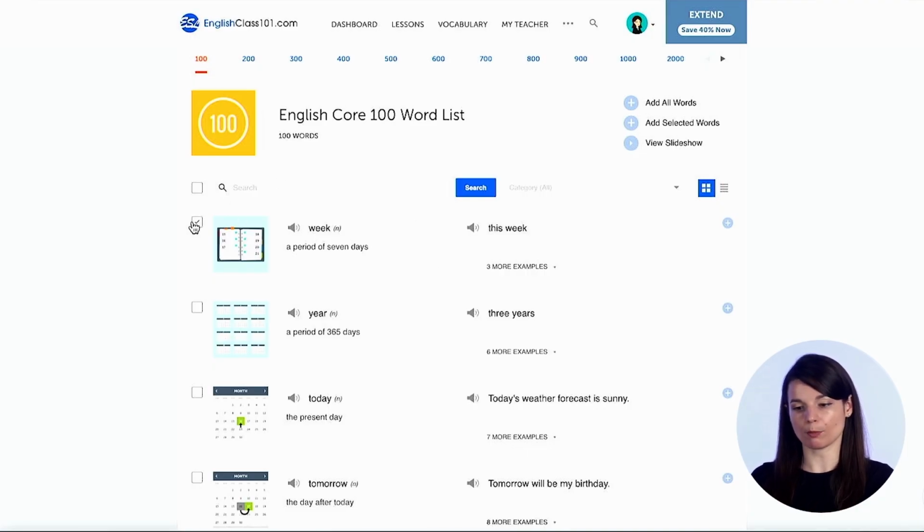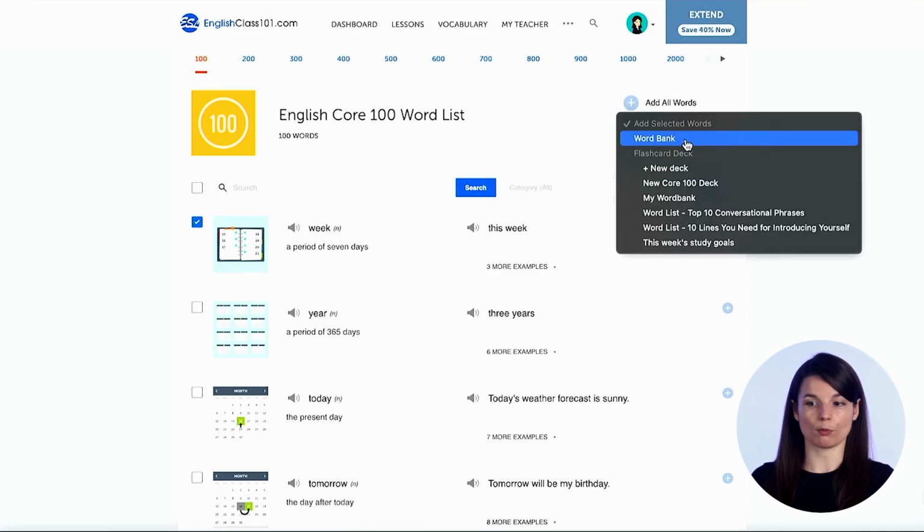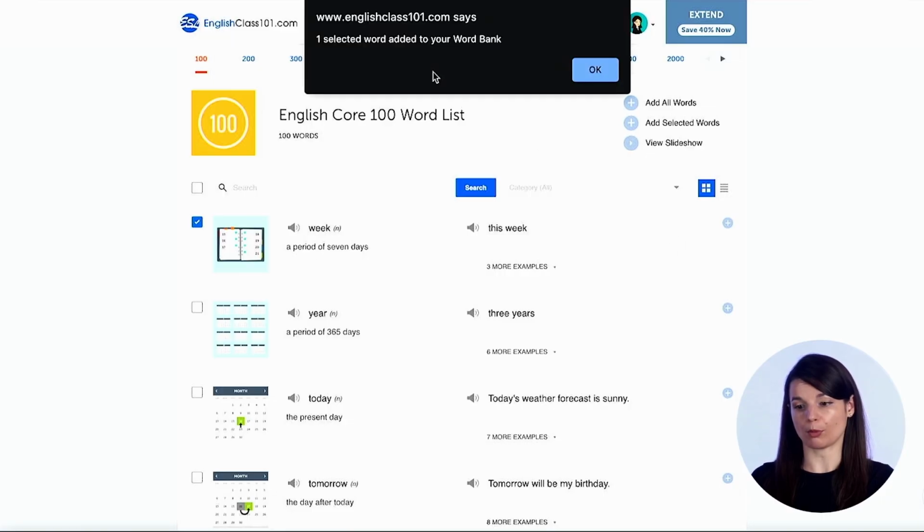You can do this first by clicking on a word that you want to add, let's say week here. We click on this checkbox to the left of the word and go up here to add selected words. In the top right, click on this and select word bank. This will add the word to your word bank, and it will tell you one selected word was added to your word bank. So you can do that here and click OK.